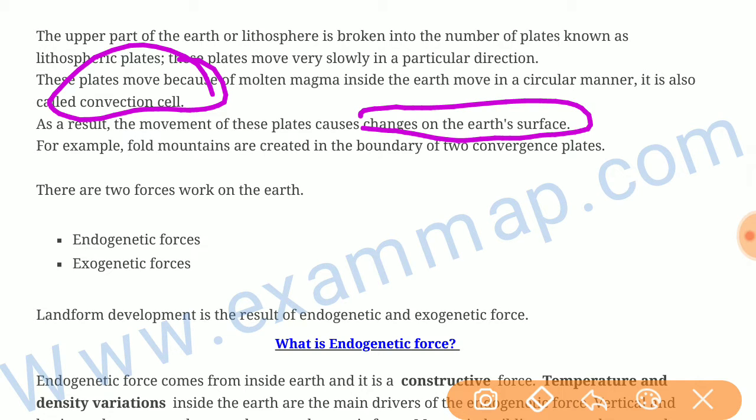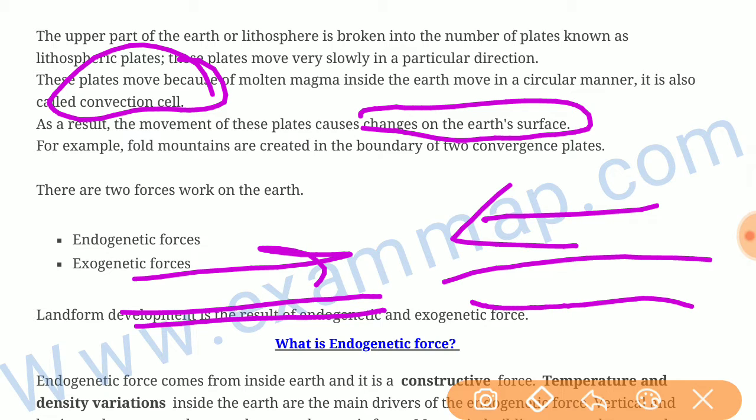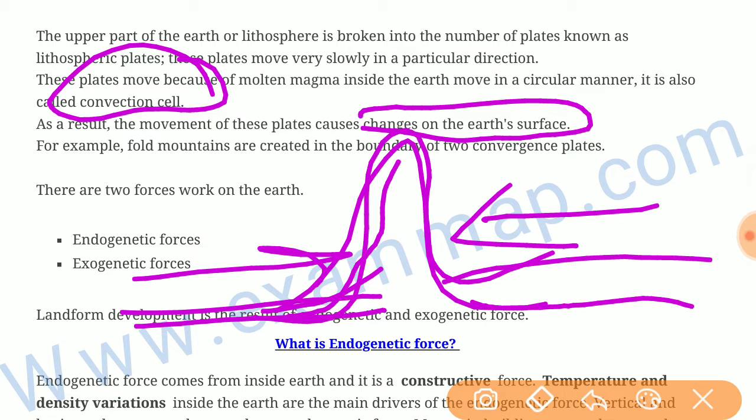For example, fold mountains are created at the boundary of two convergent plates. Convergent means they move towards each other. After colliding, the fold mountains are formed.